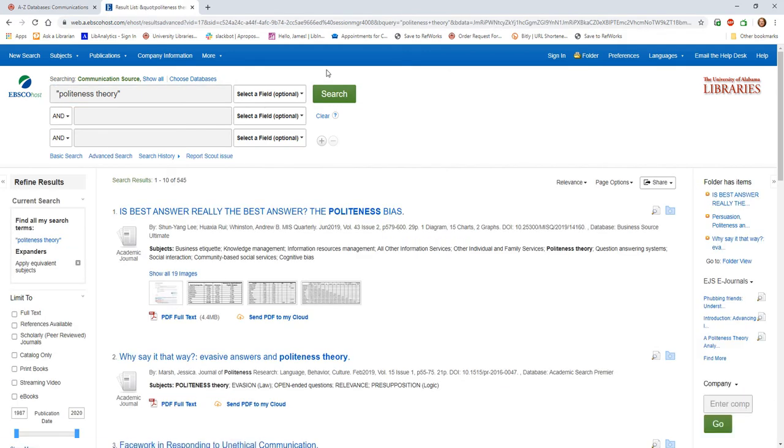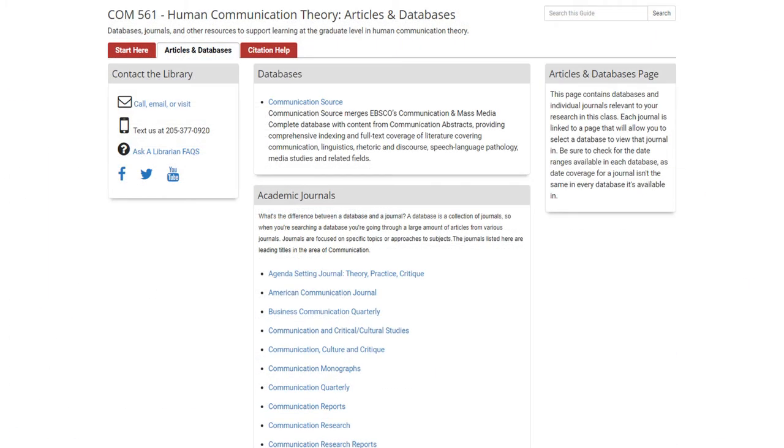Let's talk briefly about evaluating sources. Since you're conducting research at the graduate level, you'll want to give some thought to the journal a particular article is published in when choosing your sources. Your professor has developed a list of suggested publications, which I've included in your LibGuide, so checking a publication against that list is a good place to start.